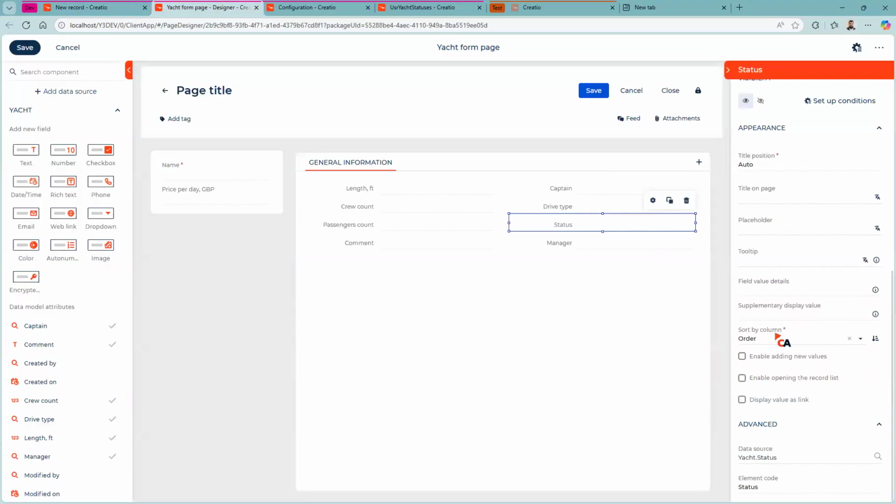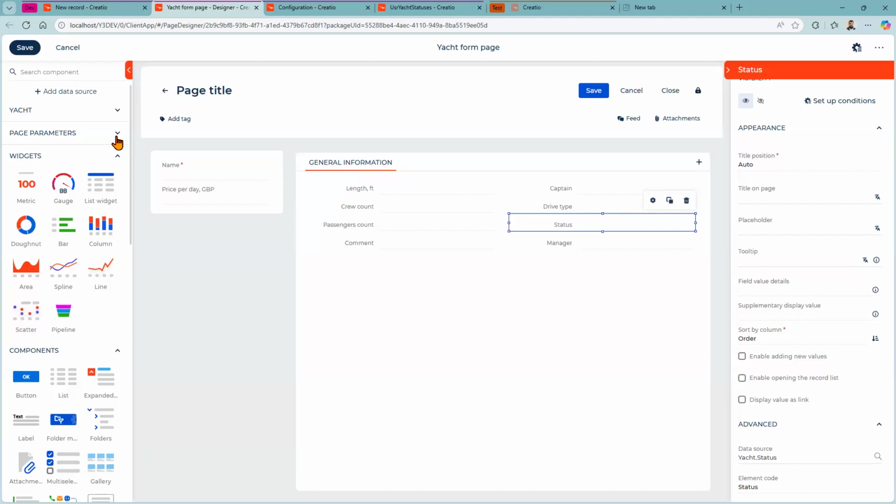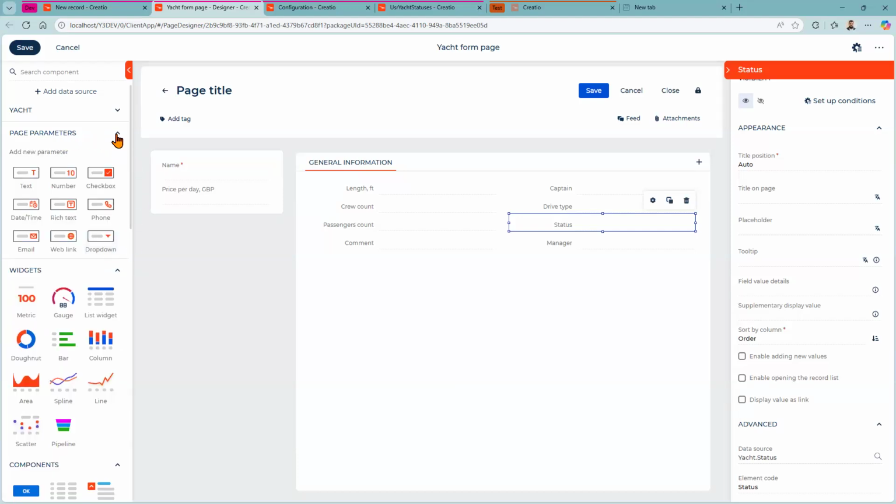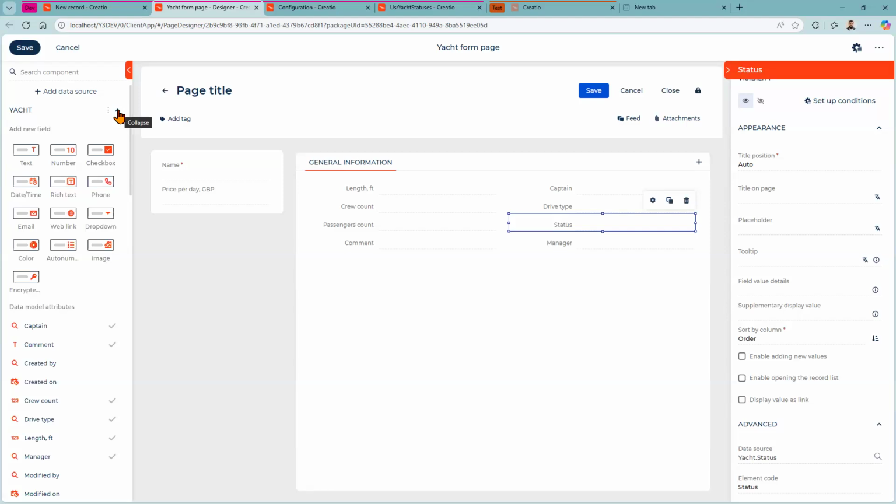The only limitation to this is that it's only possible, as of now at least, for pages that have a data source. So our page has a yacht entity for its data source. What it means is that if you create a page for a business process, a page that doesn't rely on a data source but instead only employs page parameters, then if one of those parameters relies on a lookup value, the sort by will not work, at least for now, but it's probably something that might be addressed a little later.